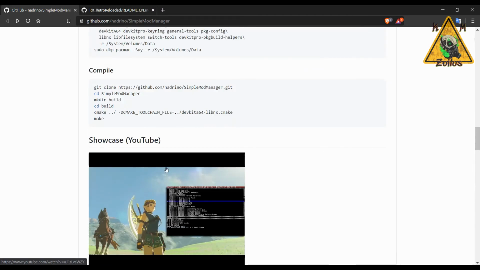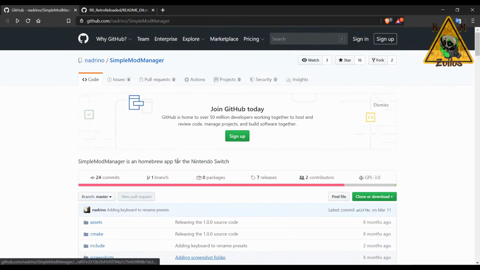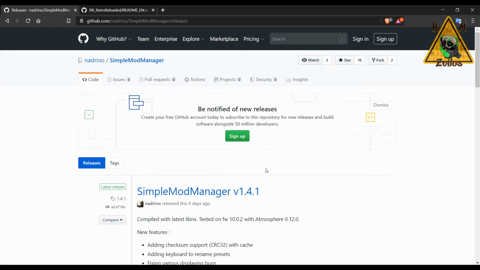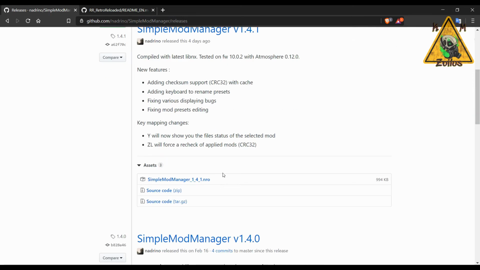So again, only those of you who use LayeredFS will benefit from it, but it's a nice, clean, organized way to keep all of your game mods tidy and in order and being able to use them in a nice, convenient way. This latest update adds checksum support. They fixed a couple of things and whatnot. The NRO file is down at the bottom.